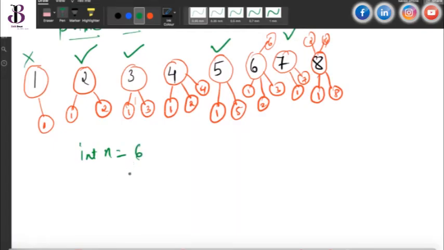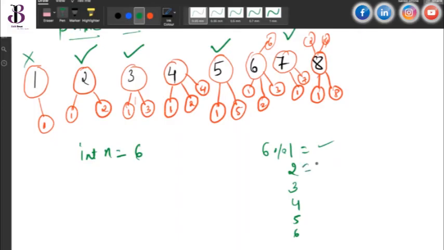I will tell it, now when n is equal to 6, what am I doing? I'm checking with all the numbers. I'm starting from 1, checking whether 6 is divisible, 6 modulus of 1, right? I'm checking with 2, with 3, with 4, with 5, and with 6. Where it gets a right mark, here it gets a right mark, here it gets a right mark, and here also gets a right mark. Over here no, and here no.